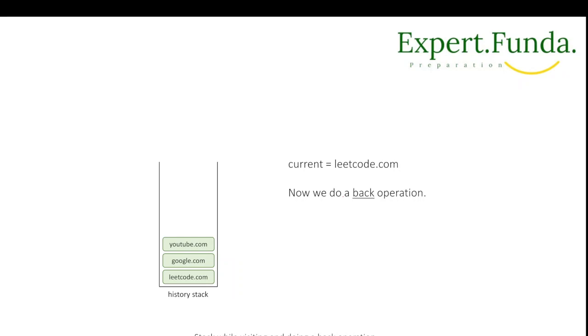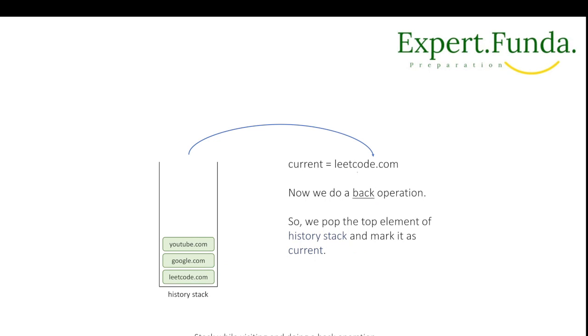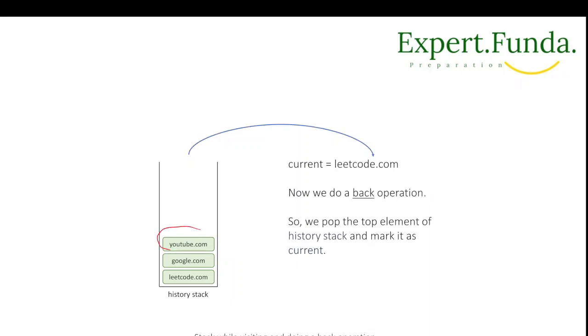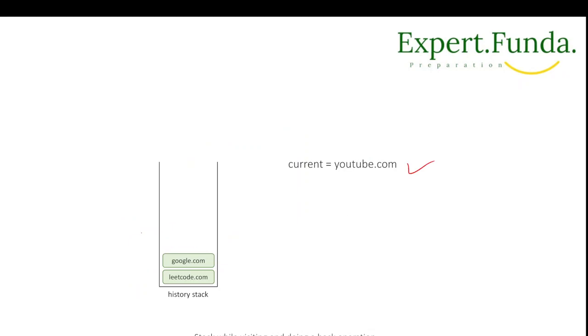So now we do a back operation. If we do the back operation here, current is leetcode.com. We pop the top element of the history and mark it as current. From the stack, the top element we can remove, right? So the top element will go, then this element will go, and then this element will go. First we will remove the top element, that is youtube.com.